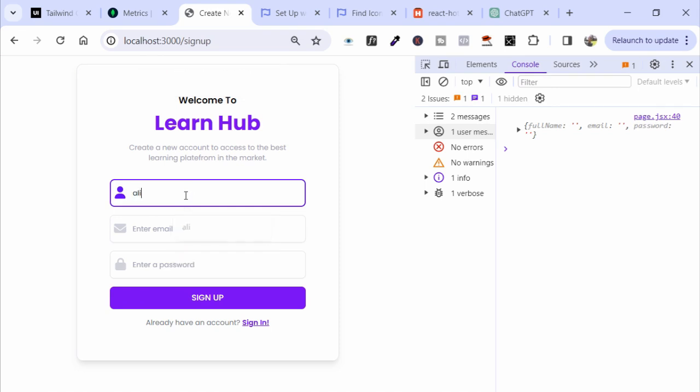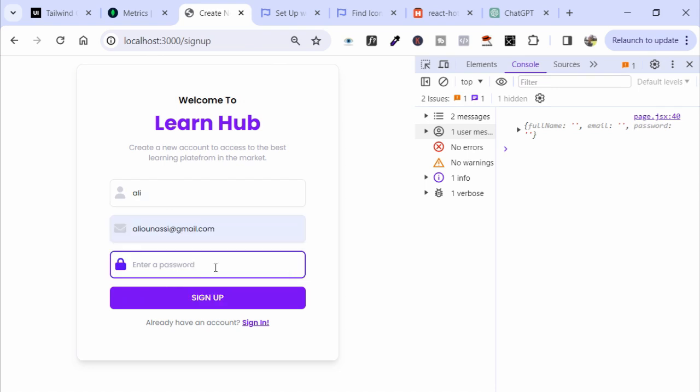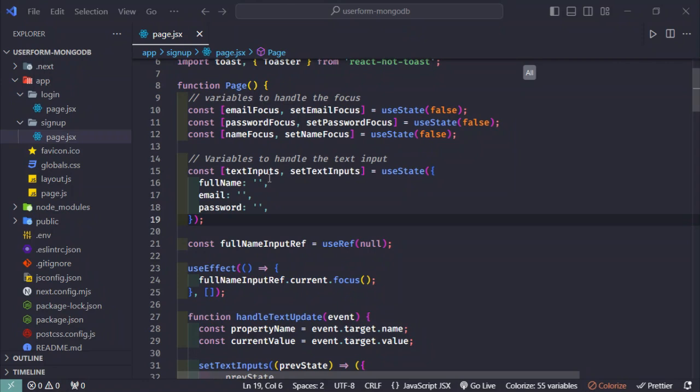And let's say I type in my name and my email address and somehow I didn't type in the password, we're still going to have this error message. But if I type something here, we're not going to have this message anymore. And notice that we're having this object. This is what we are going to use to update our inputs state. In the signup component, we're going to create this text inputs object that we saw in the console log.